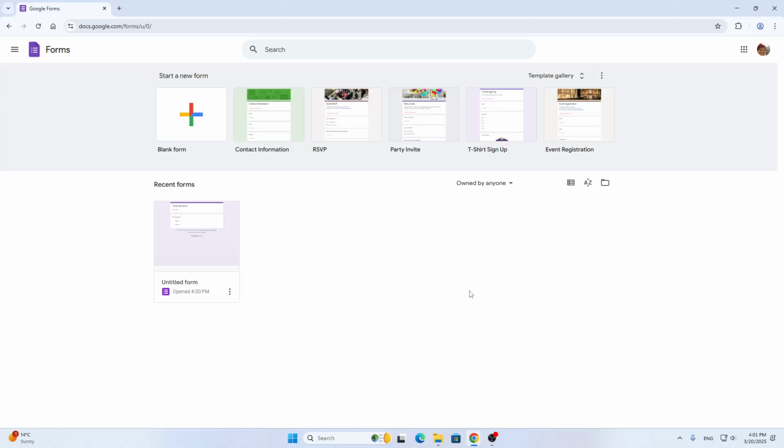So first things first, we're going to be opening up the official Google Forms website right here, docs.google.com/forms, and once you do open it up, you'll be greeted by the main page. This is the home page where we can get started. First things first, in the top right corner, we're going to go ahead and log into our Google account. If you do not already have one, you can sign up for a new one.